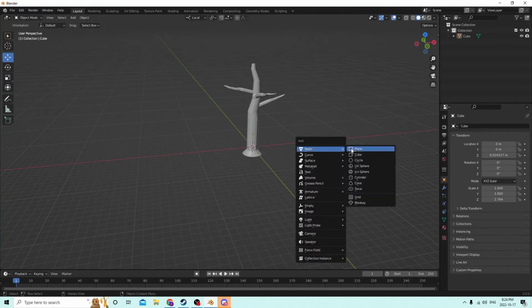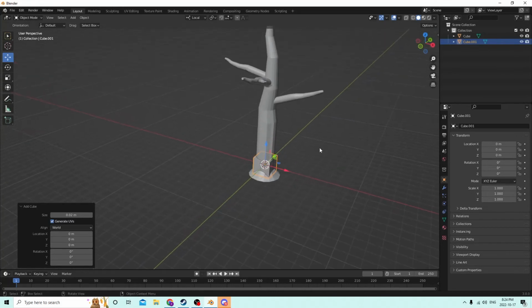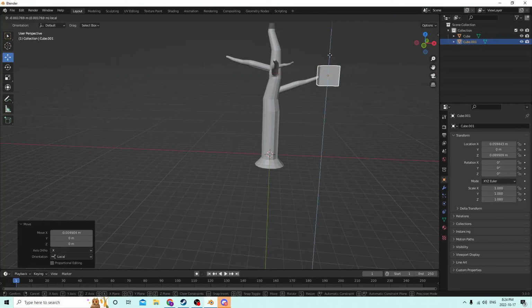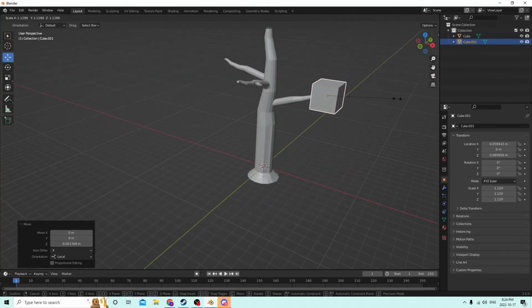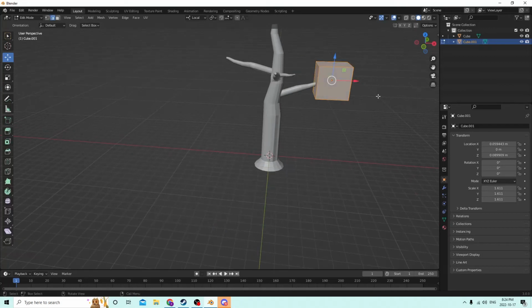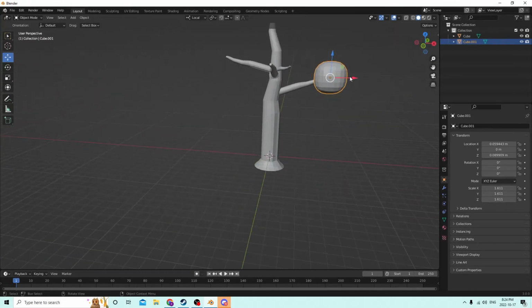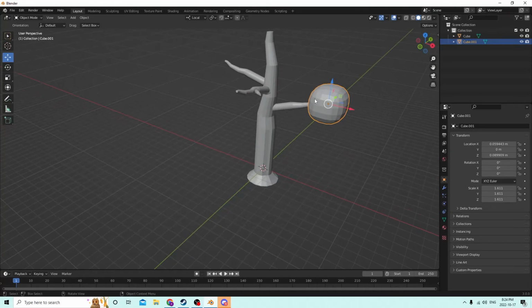Shift A. We're going to go ahead and make a tree. So I'm going to make a square. You can use a different shape if you're tired of my squares, but I'm going to use a square. I'm just going to kind of place it where I want it on the first branch. I'm going to hit S. I'm going to make it a little bigger. I'm going to go into edit mode. I'm going to hit B. Control B. Bring this to an even match like that.